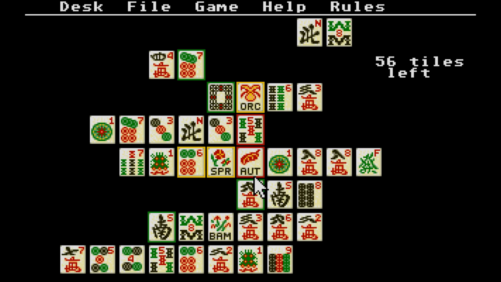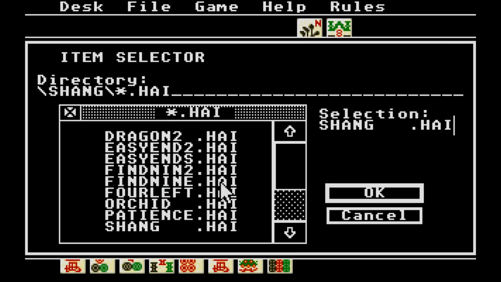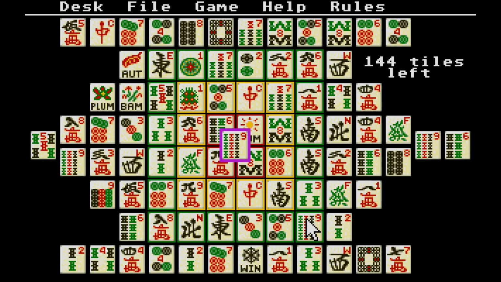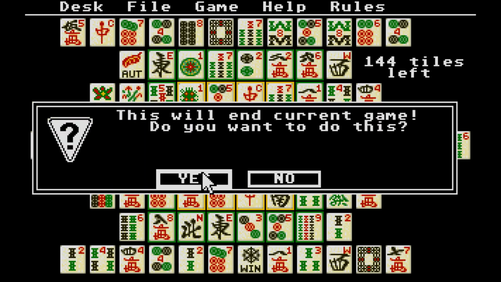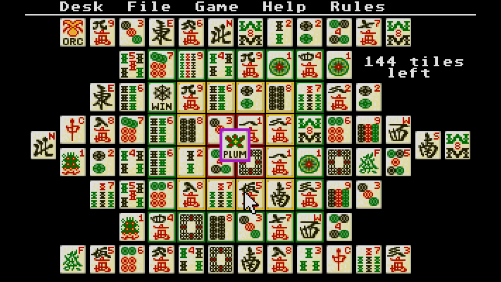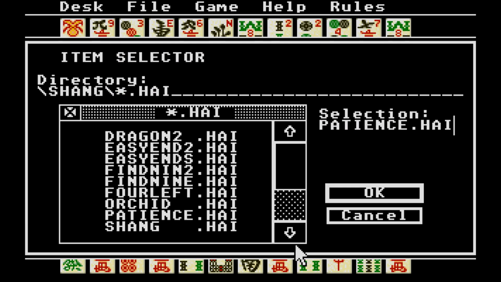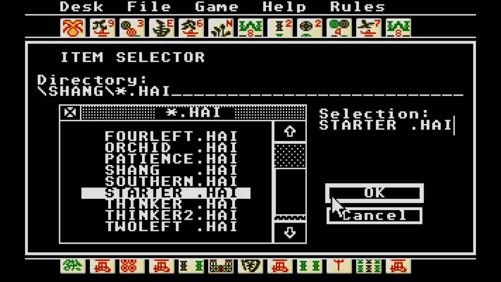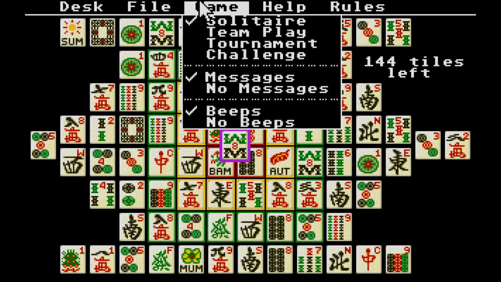There we go. So this is Shanghai by Activision. Let's just have a quick look at what the other options are. So we got the option to load, which I believe, yeah, has a series of alternative level layouts that you can start with. I think that's just the same one, isn't it? What about this one? Okay, I think they might all be the same layout, but the arrangement of tiles might be different from the look of things. I guess that's how it works. Starter. Yeah, so those are all using the same basic layout, but a specific setup of tiles.